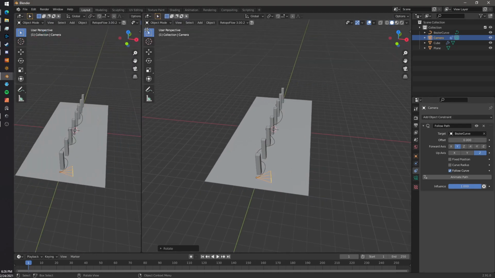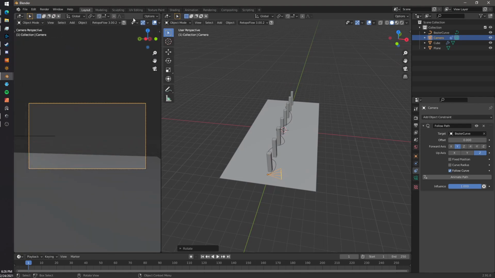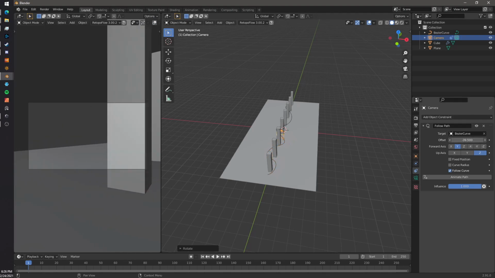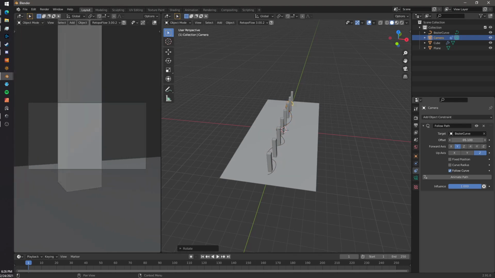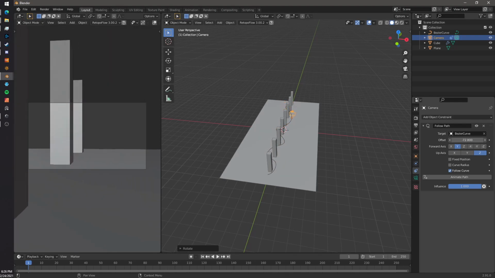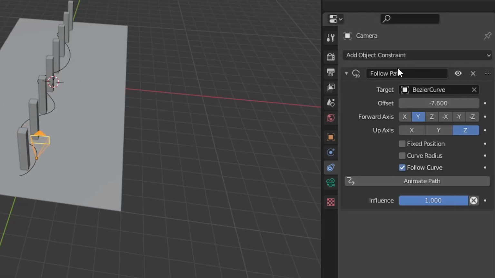I'm going to open up another viewport and set this one just to see through the camera view, hide my overlays, and then as we slide this value, you can see that the camera angle kind of overshoots each corner, and it doesn't really look into the corner like an actual human eye would, or just what we kind of expect.